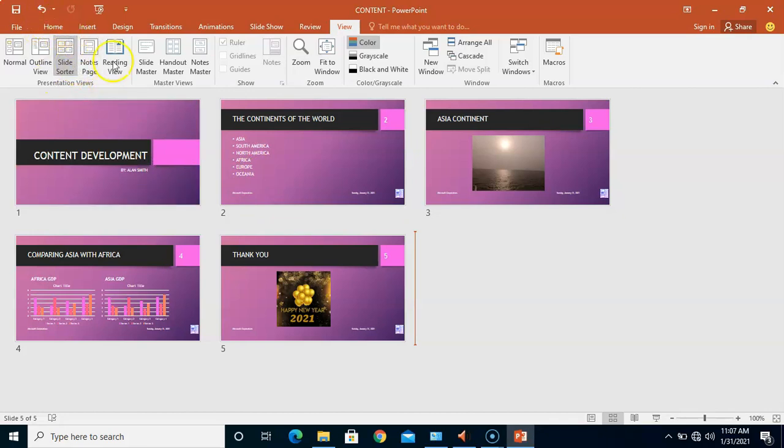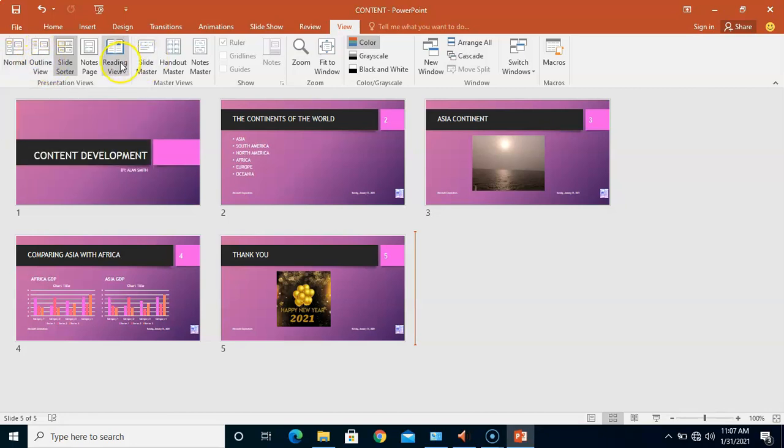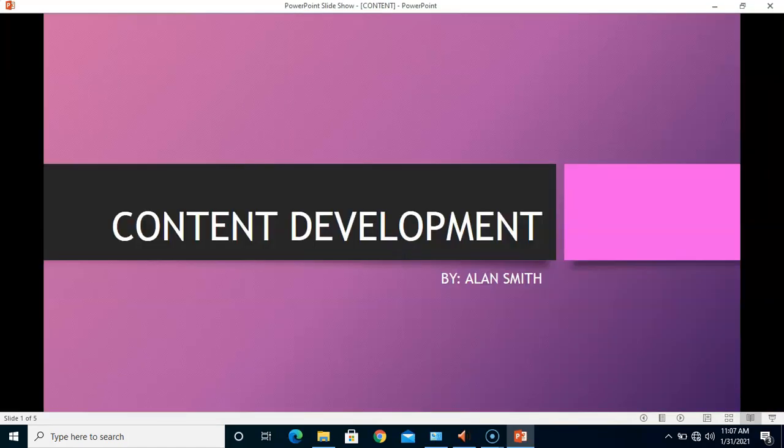So if you don't want that again, all you need to do is click normal. Can you see normal view? So you click normal back. I've shown you this earlier, and the outline view. Do you understand that? The reading view, when you click it, I've told you what this means, that your graphics card has not been driven. So you can say okay, then it's going to load it for you.